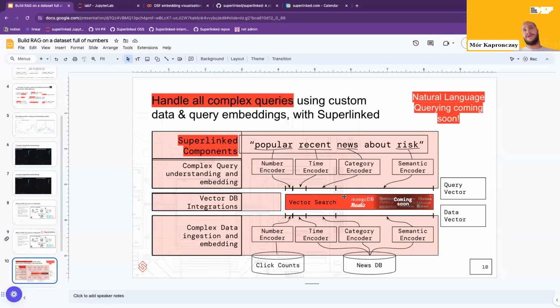So this happens with our knowledge base. And when a query happens, people ask a question like, I would like to see popular recent news about risk. Currently, you would parse this query into the same encoder structure as you did with your knowledge base. So popular would go into the number encoder, meaning that's a high number of popularity. Recent would go into the time encoder, meaning that we would prefer recent news. News will be the category of the thing that I'm looking for, and risk will be a semantic encoder input so that we are looking for articles that are semantically close to the term risk.